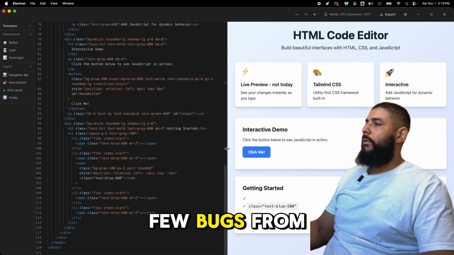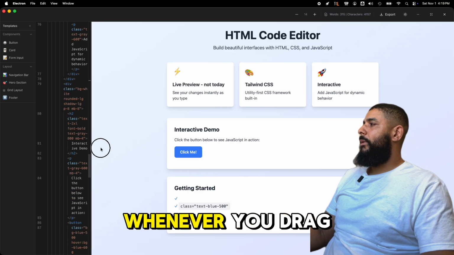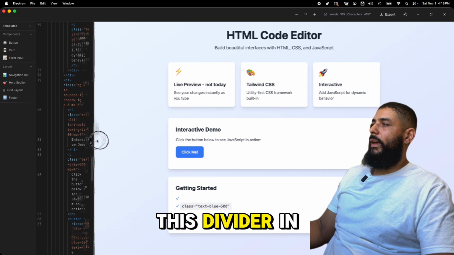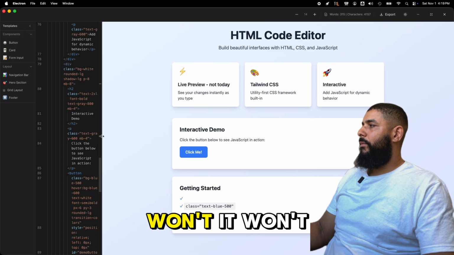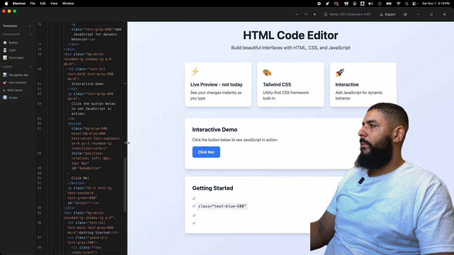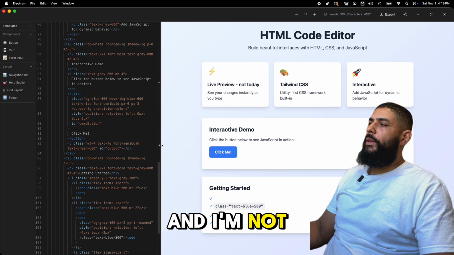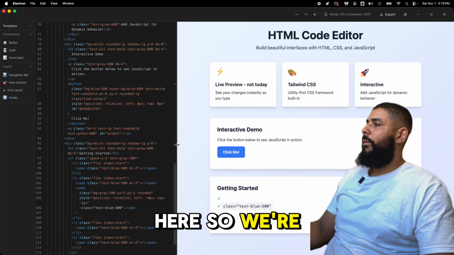There were a few bugs from what we had before, which is basically whenever you grab this divider in the middle, it kind of glitches and it won't let you move it. And I'm not sure exactly what's going on here. So we're gonna have to address that.